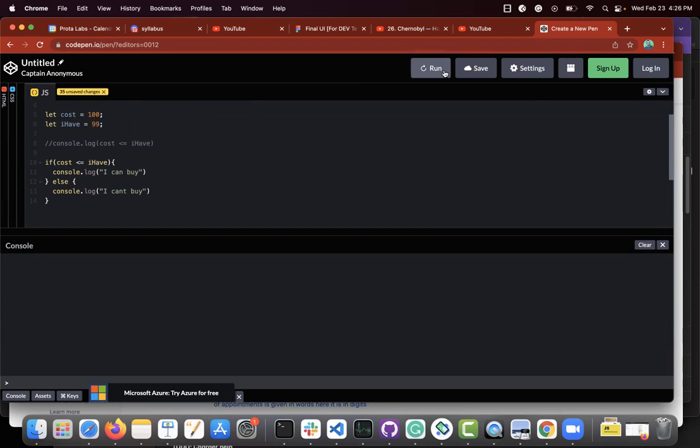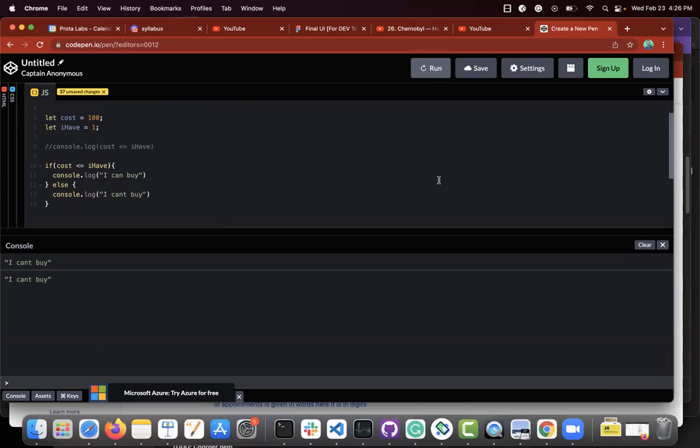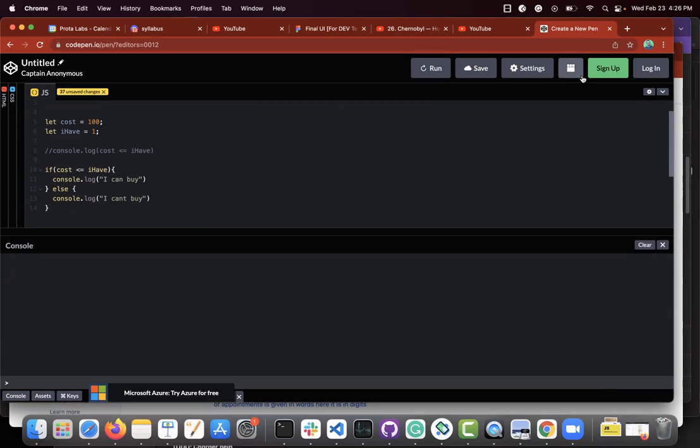So for every other scenario, we'll just say this person cannot buy this, right? Let's run this, and it will say can't buy. It doesn't matter what I do. If I have $1, it will say can't buy. -1, can't buy. When I go to 100 and over, it will say can buy, right? Any question on this one?